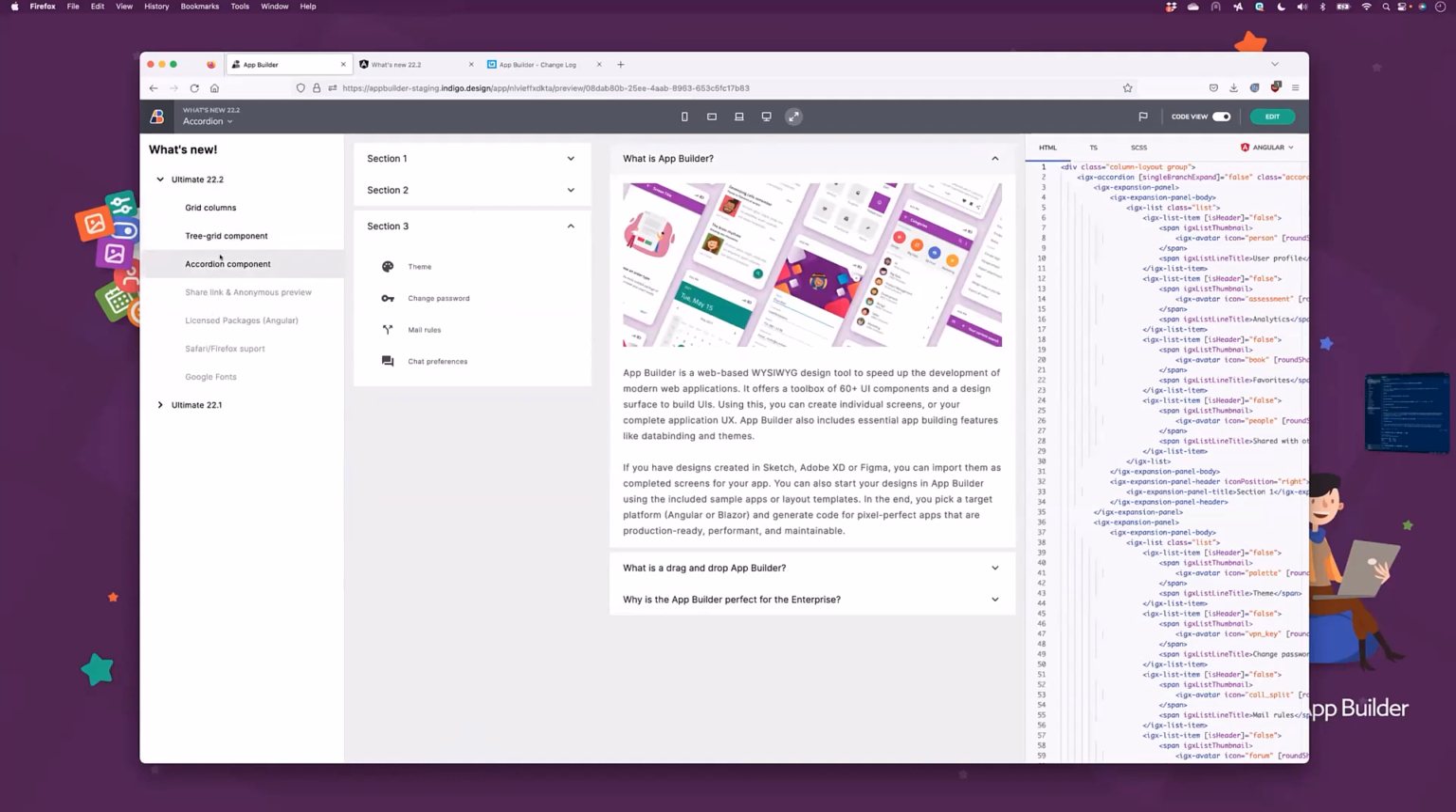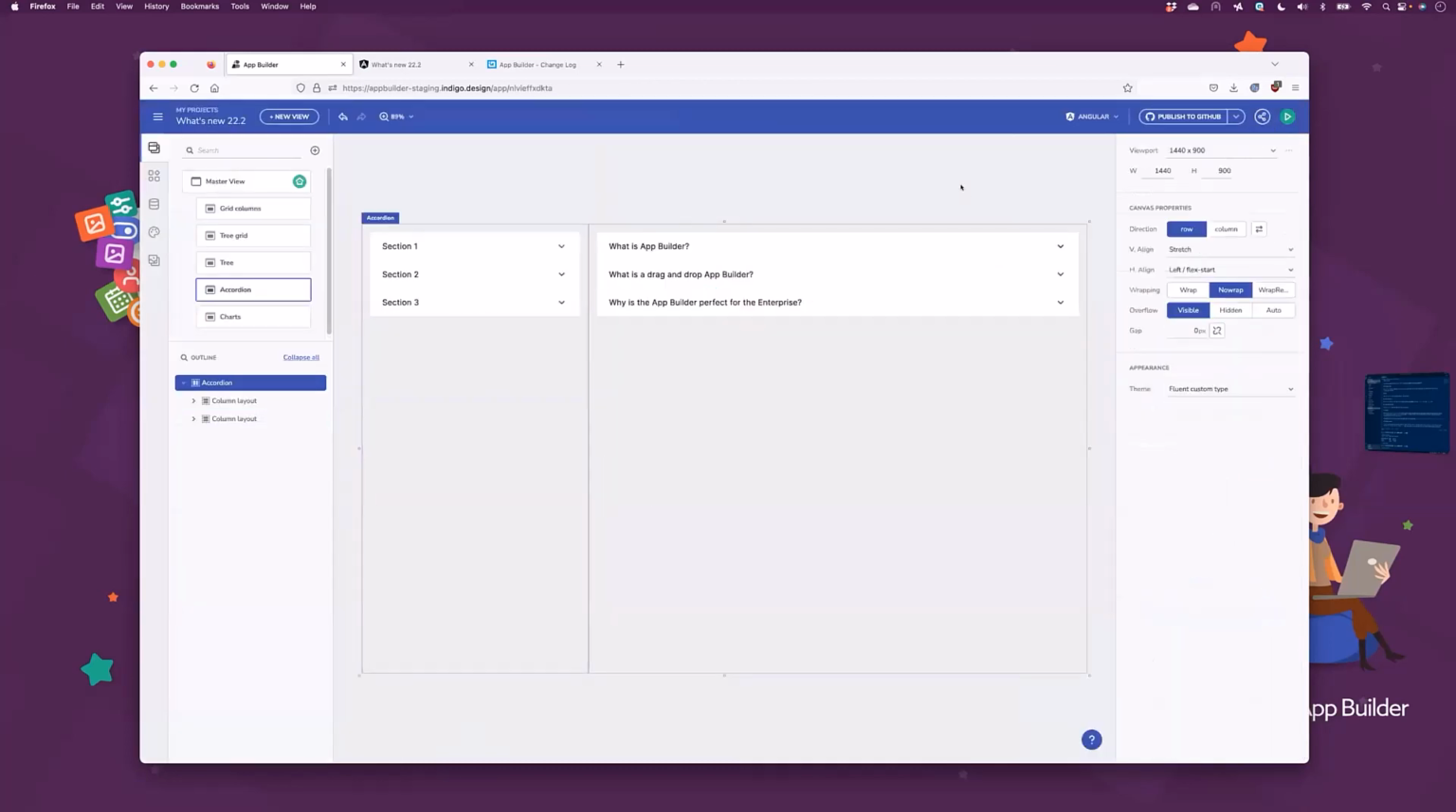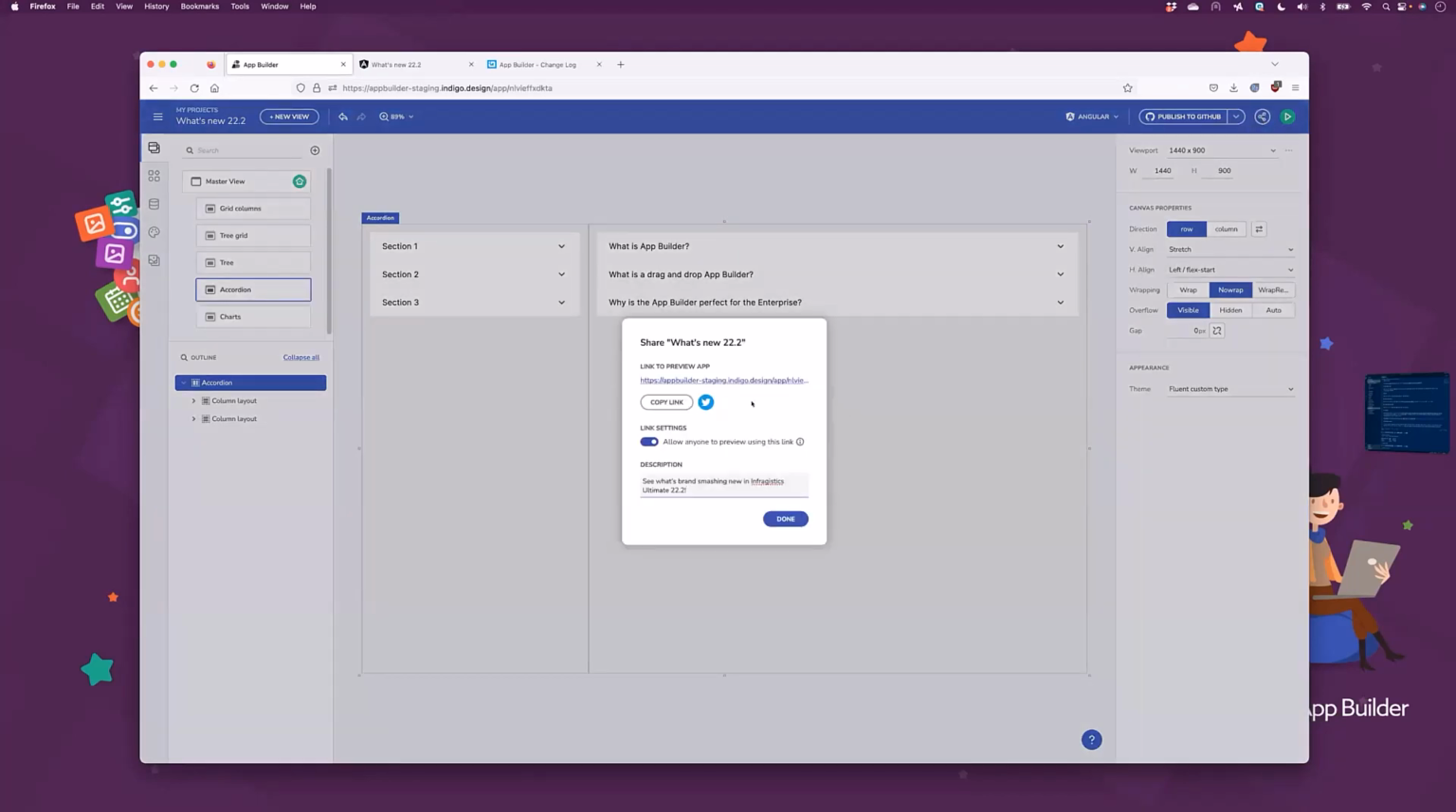Now I've talked about the basic components, grid columns, tree grid, accordion, and now let's talk about the other quality of life features, which is like sharing and anonymous preview. And in order to do that, all you need to do is come into your app, which you have designed. And if you're using the App Builder desktop app, this would be extremely useful for you to send a link to us, say that if you want to troubleshoot something, or you want to send it to your stakeholders, all you have to do is come in here, hit share, and it creates this link for us.